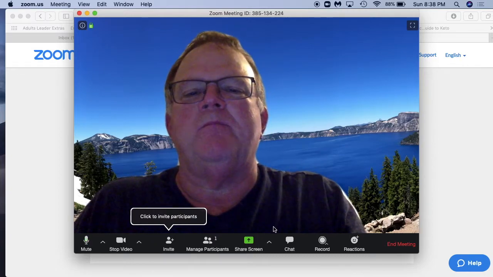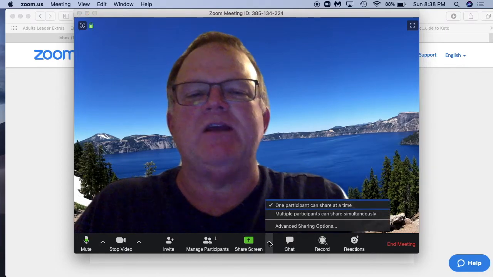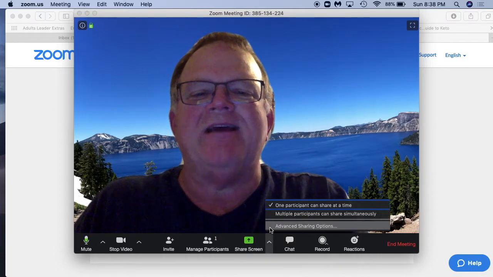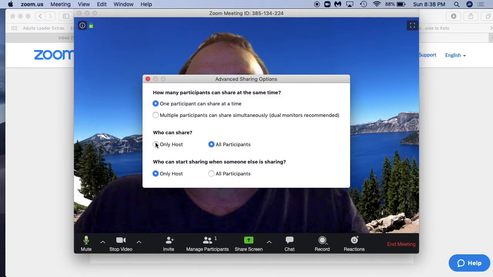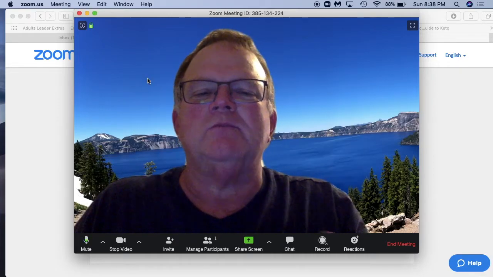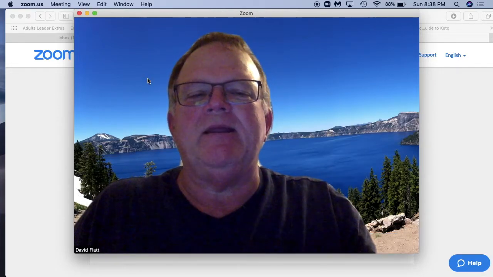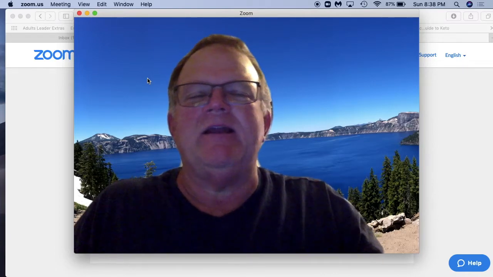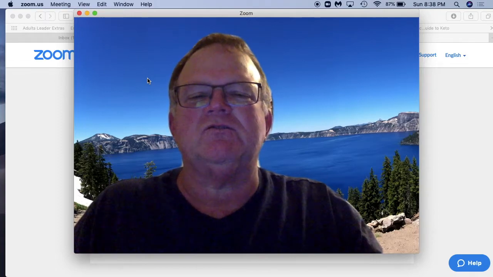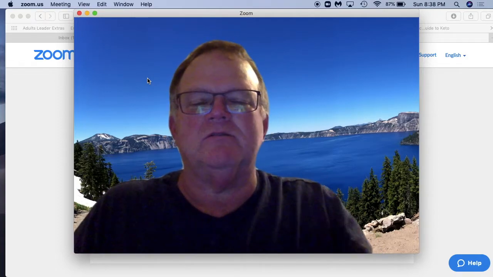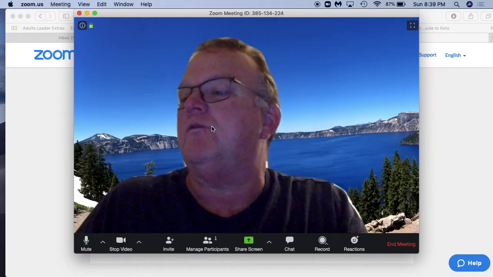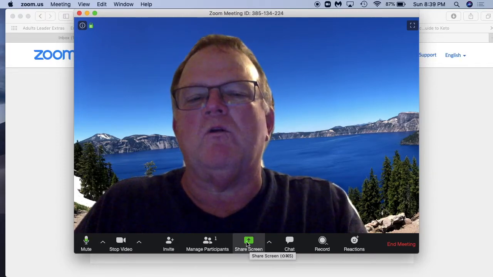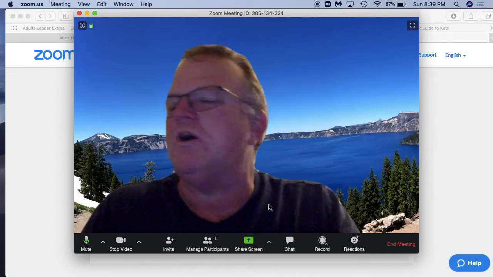And you can come down here to screen share and go to advanced settings and make it where only the host can share a screen. That's where a lot of people have had problems. People get into the meeting by hacking into it, and then they post inappropriate pictures or slogans or whatever, just people being awful. And so if you make it where only the host can share, then you control what goes up on the screen.